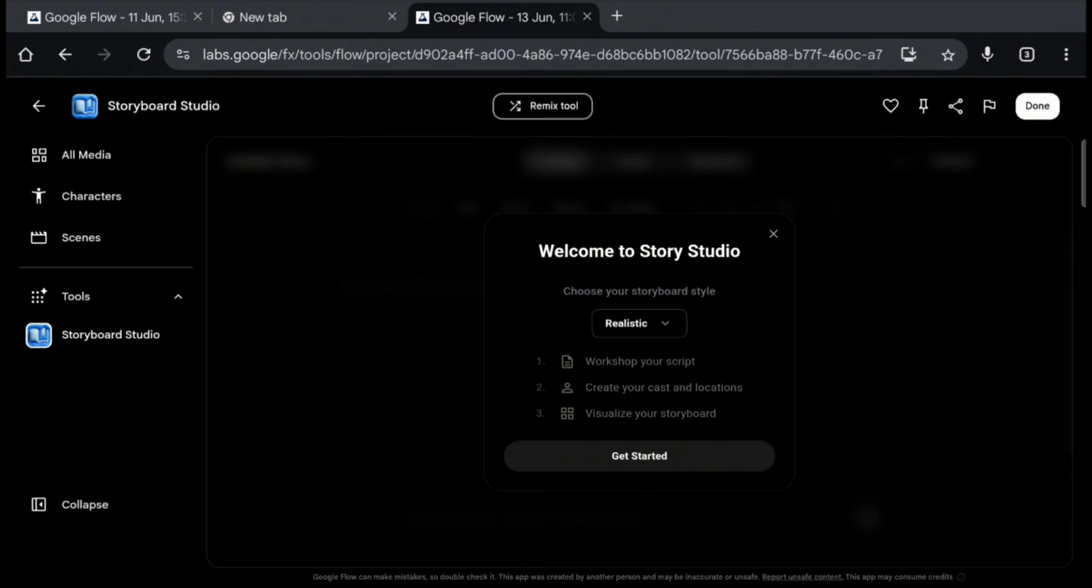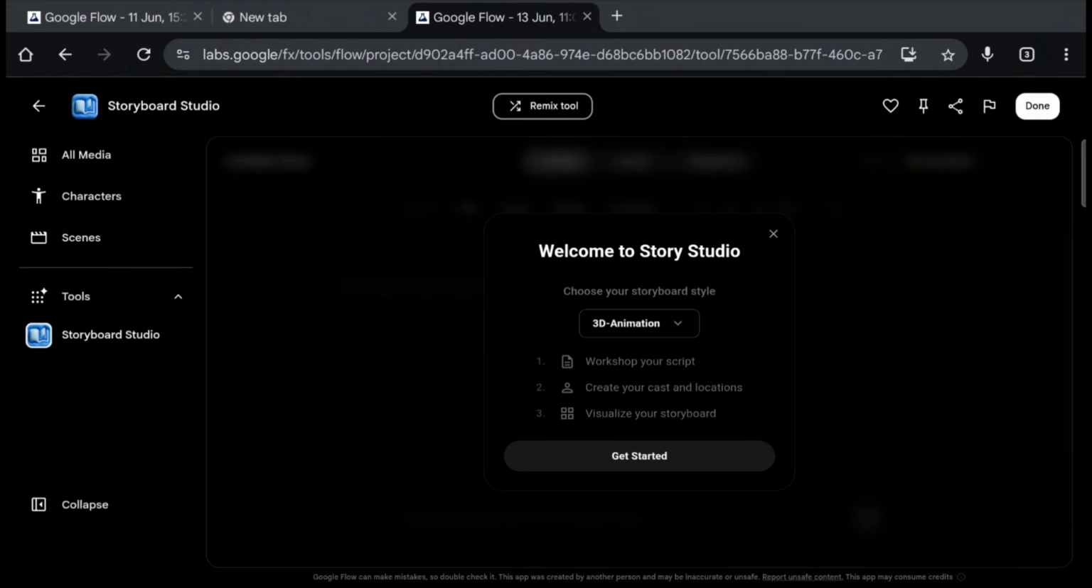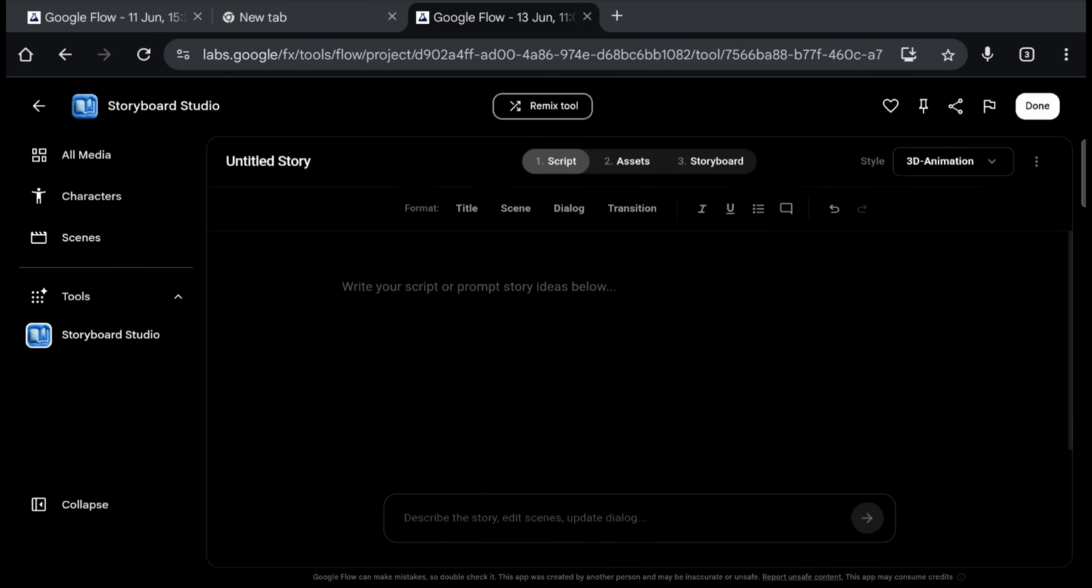You can see it says choose your storyboard style. Click on this drop down arrow. You can either choose a 3D animation, a charcoal, claymation, concept sketch, or realistic. So you're going to choose which type of animation or creation you want to do. For the purpose of this tutorial, we're going to be doing the 3D animation. You can also do realistic. Then click on get started.